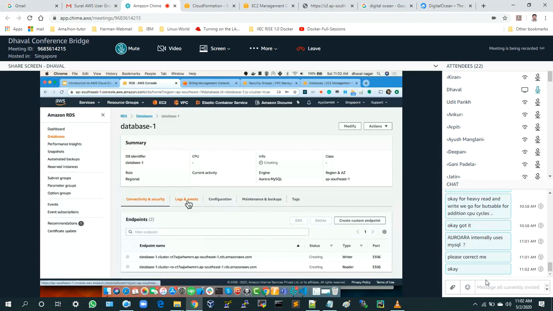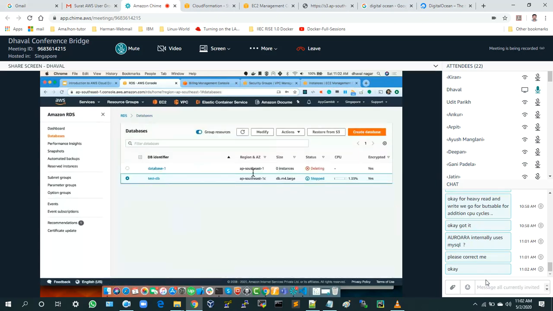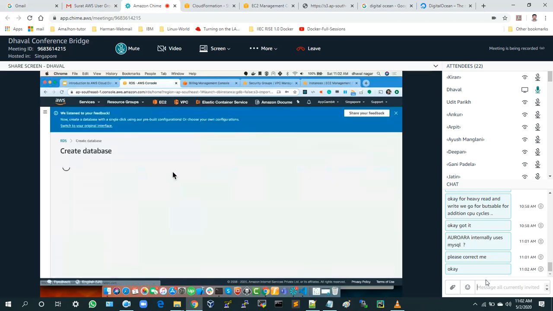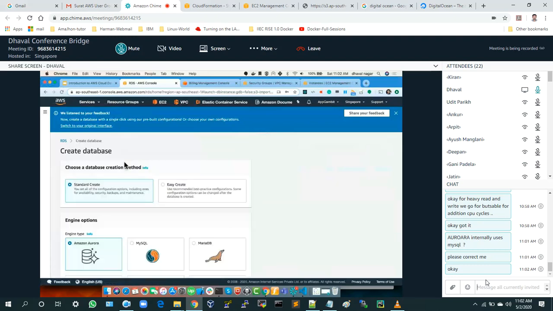The biggest difference that we see between the RDS and... okay, it is still deleting. I'll create another database. We'll give it a different name. So I'll go with create this time. You can actually easily create that as well. Database 2.